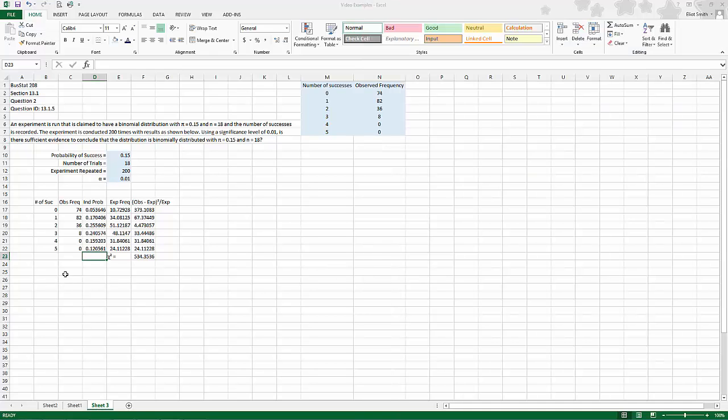Critical chi-square. Well, we need a few things. We need the number of events that were categorized. That's K. That is the list here of observed frequencies. So we count that. The degrees of freedom is that minus 1. And we need alpha, which we already have.